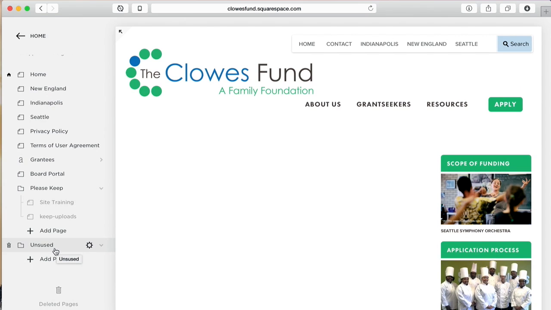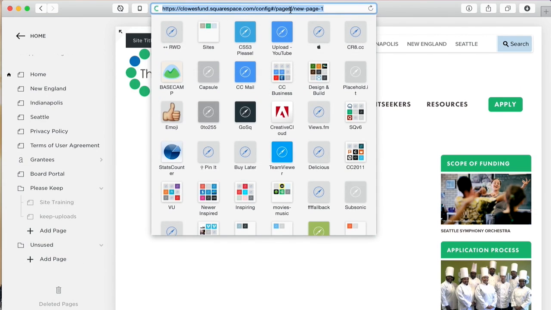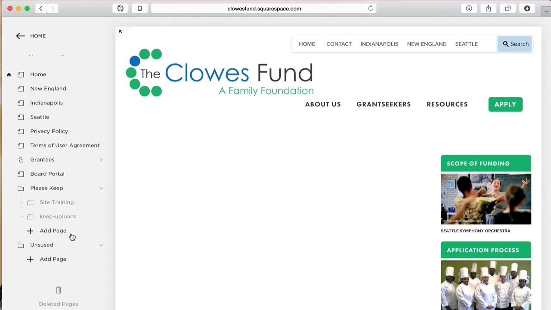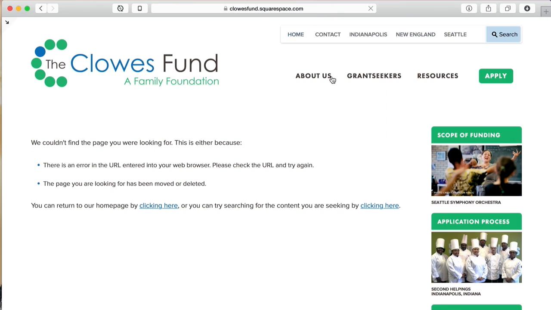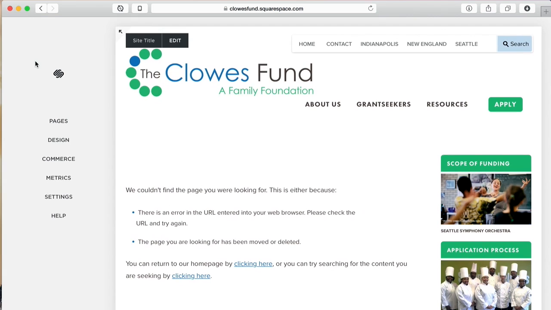Let's get into it again. So what page am I on now? This is new page 1, which I don't really see here. Did I add a page? Unused. Please keep. Board portal, grantees. Yeah, I don't think this is an actual page. If I refresh this, it might say page not found. Yeah, okay, so that's the one I deleted. I don't know what happened there. I guess the system or I got confused.